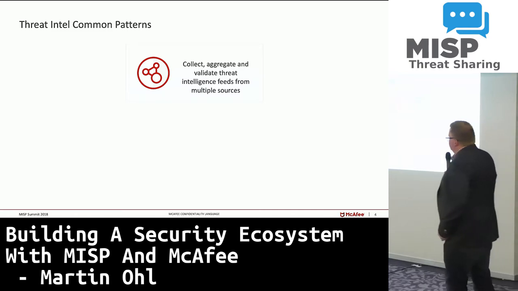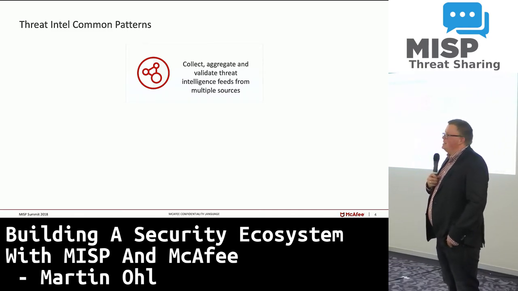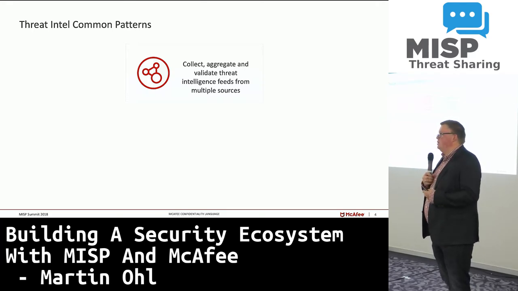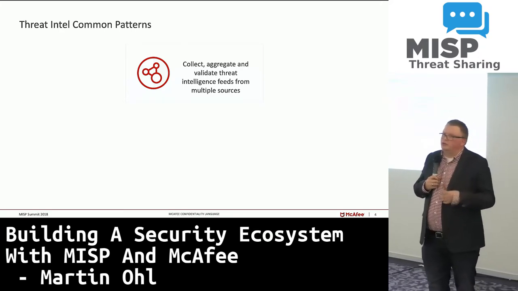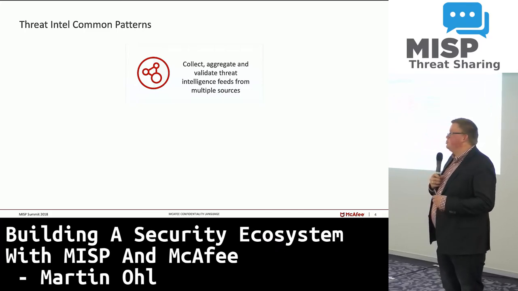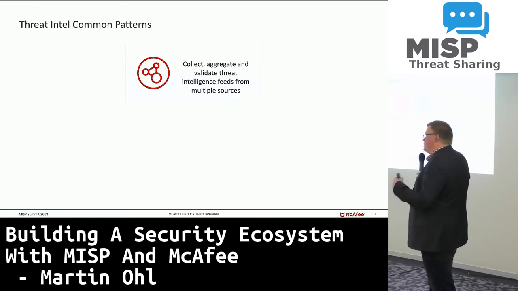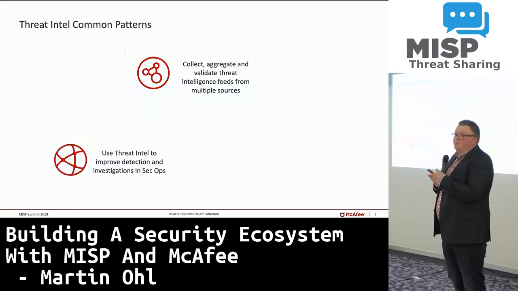And this really started by looking at the process to first collect, aggregate, and validate the data that we have. If you leverage open source intelligence, community shared intelligence, or locally produced intelligence, which is maybe more relevant to the enterprise, that is one of the key highlights of what you have to do first. And then leverage the threat intelligence, not only to enrich it and aggregate it, but also to use it for your security operations team.